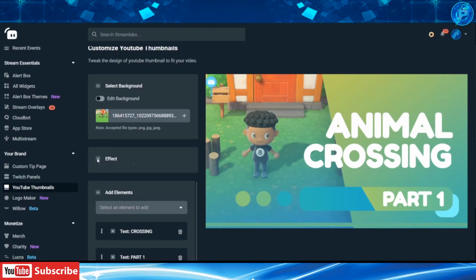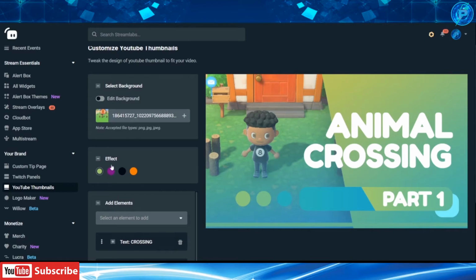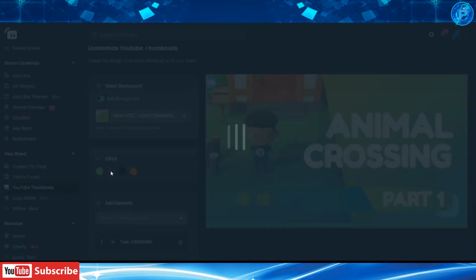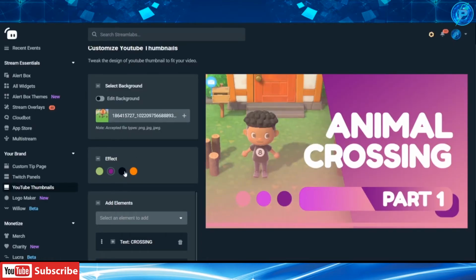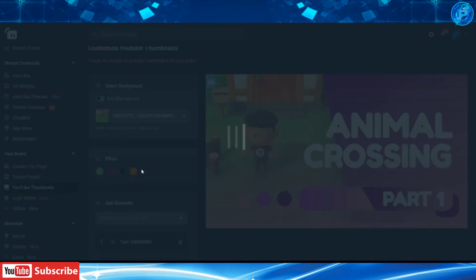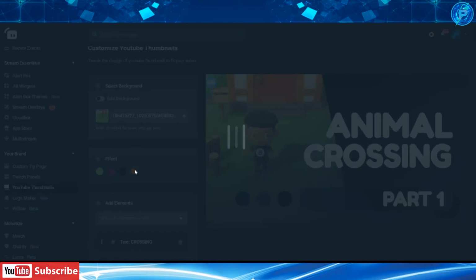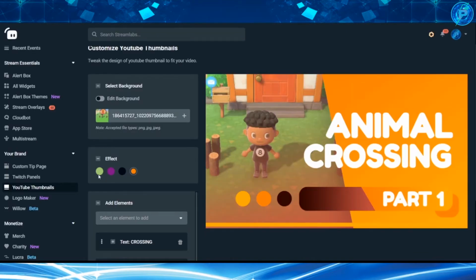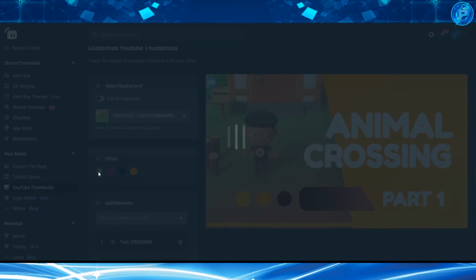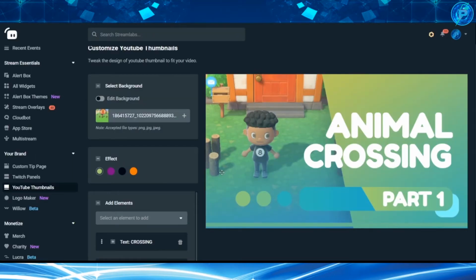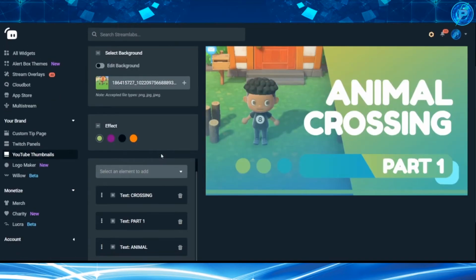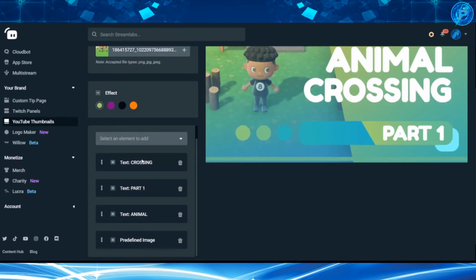So now we have effects. We can change the colors. So there's different selections of colors if you want to choose. Pink, black. And every YouTube thumbnail creator has like different effects and different colors you can use. But I am liking this original green right here. So we're gonna go with this green. And then we are going to scroll down, text.